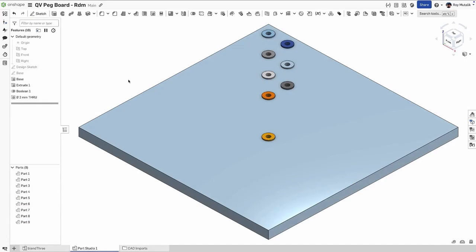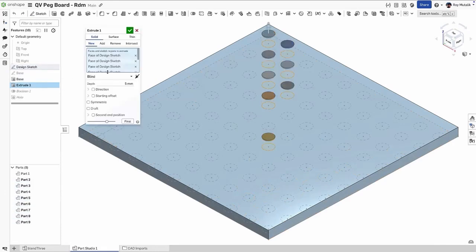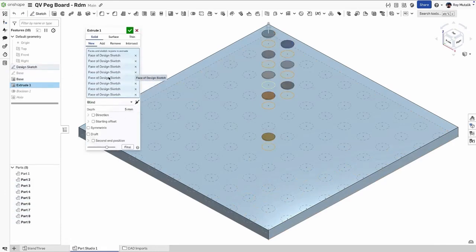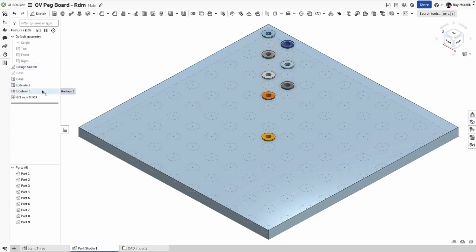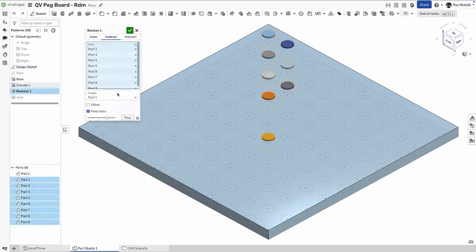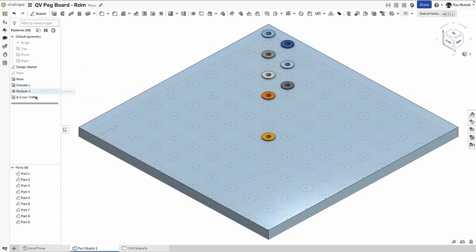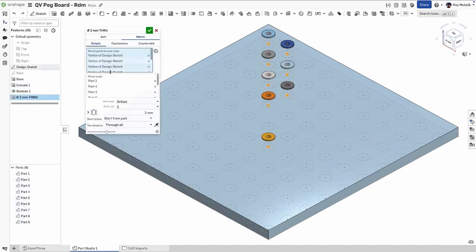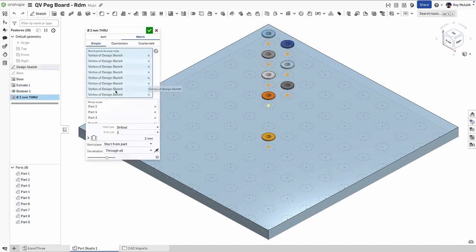This board with pegs through it was defined with a few simple features. A design sketch contains all possible locations for the pegs, and the user has selected their desired locations within the extrude tool. A Boolean subtraction was used to create the cuts through the main board. And finally, a hole was placed through the center of each peg, once again based on a user selection from the design sketch, and an appropriately selected merge scope.